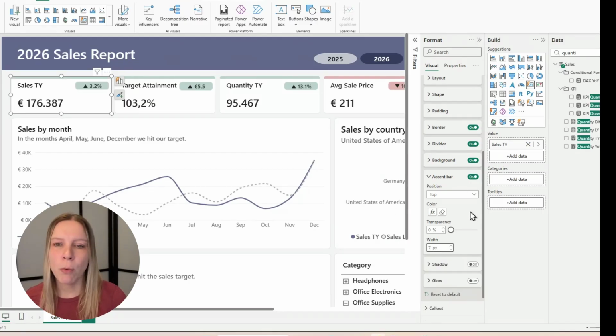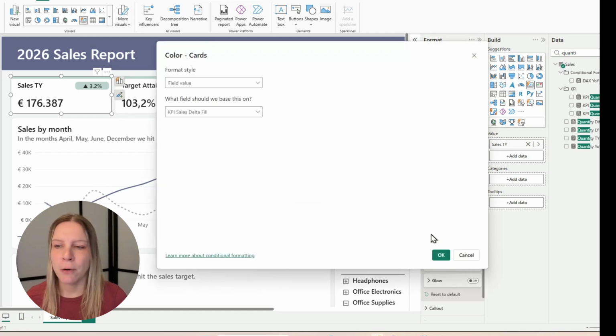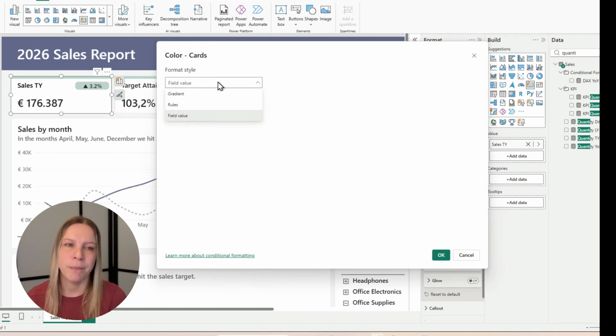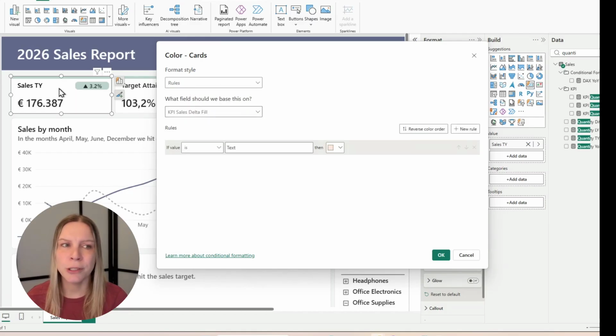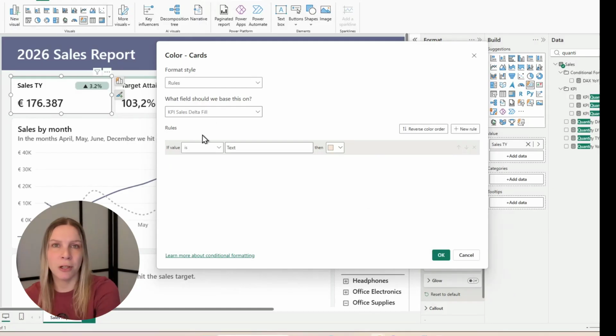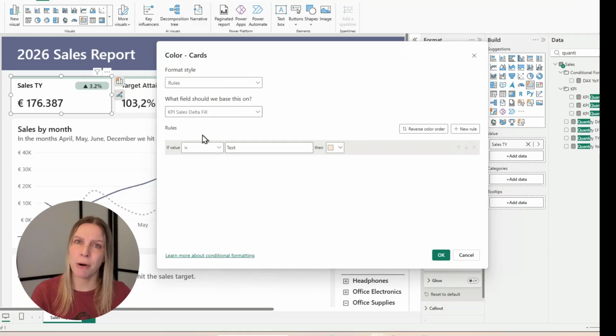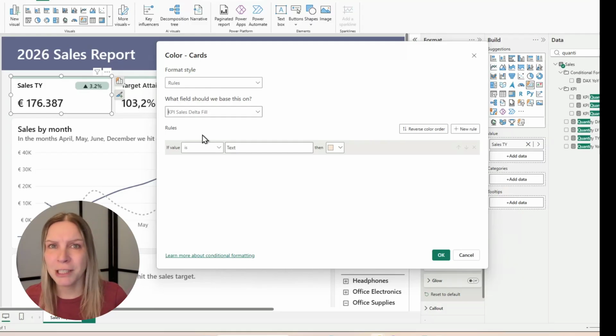And then what's happening here is the conditional formatting. If I open this, you see I have it based on the field value. You can say gradient, rules, field value. You could say rules, for example, sales difference. If the sales difference is above 0, I want a certain color. If it's below 0, I want a certain color. So you could totally do this rule-based.